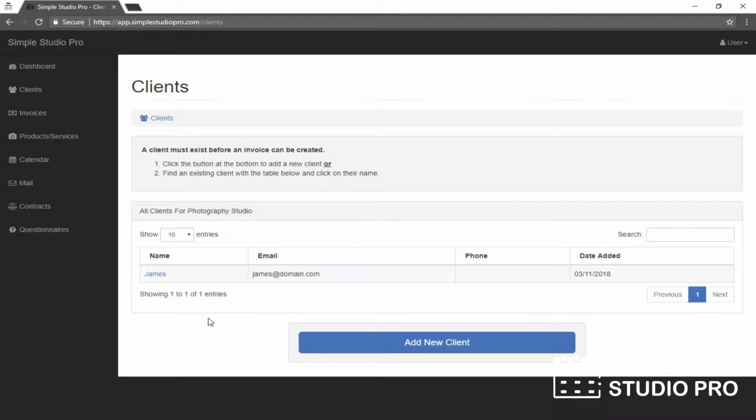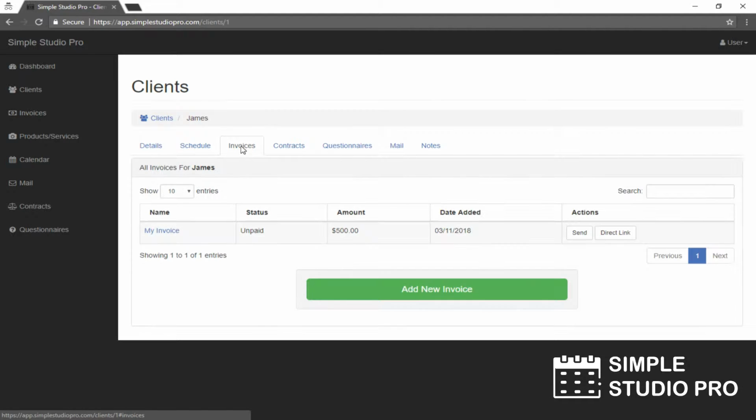So here we are at the main clients page. We have our client James that we created earlier. We have an invoice that we made for him. So you see our $500 invoice. This was just set to be all due now, or at least by the invoice's expiration date, which we set earlier. We've also got the contract, which we need the studio to sign. We've got the questionnaire that they answered, which we could view later.